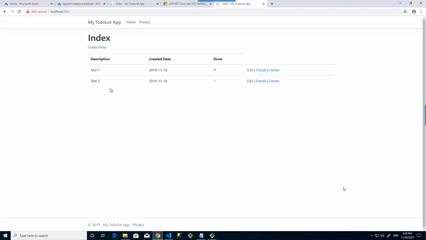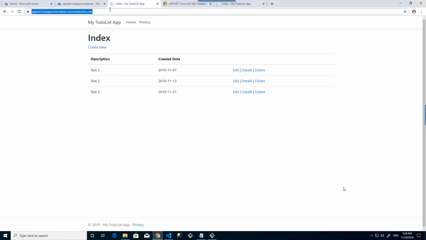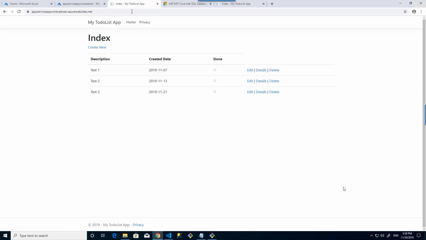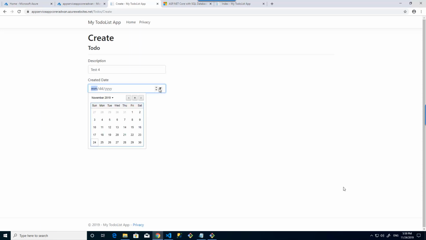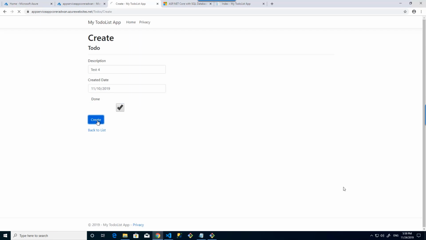Let's navigate to the app service. Let's refresh. This is the index. So because we added that also in the index, as we can see, I have that done. And also if I go here, let's add test 4, for example, 10, I can choose here.